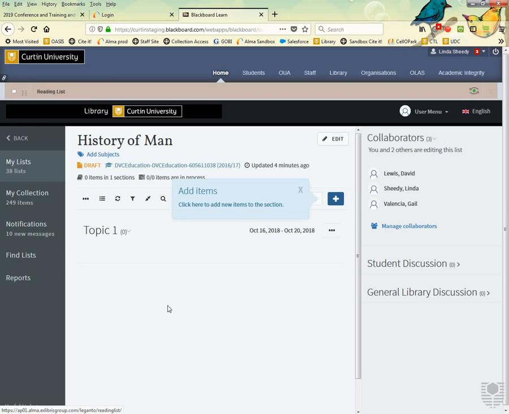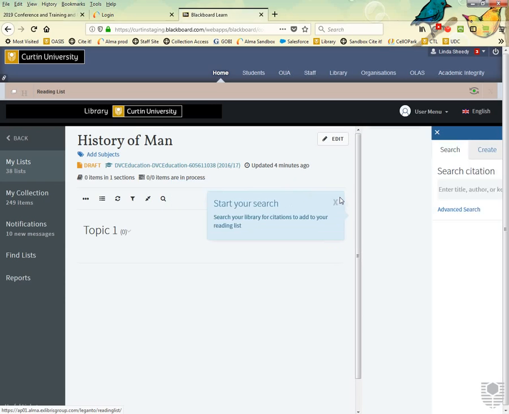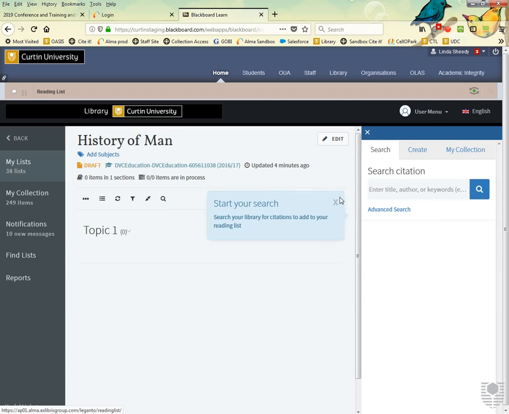Okay, so the next thing that's really useful, of course, is to add items. And so to add items to the system, we're going to click on the blue plus sign, which will change this pane to give us options. So we've got 3 options here, 3 different ways of adding resources. One is to use search, which is searching the library catalogue.